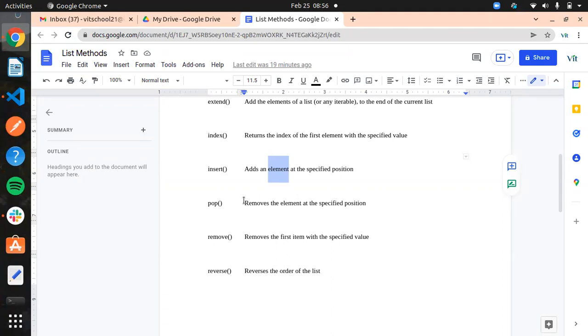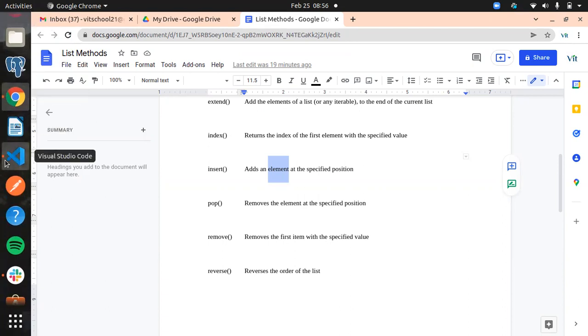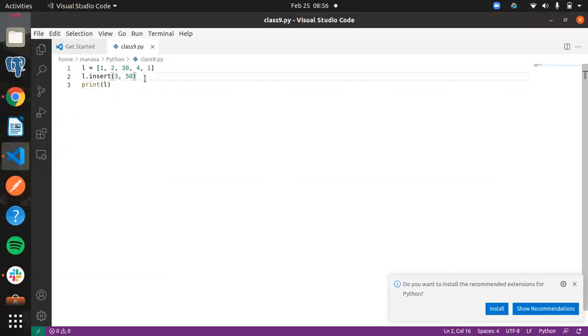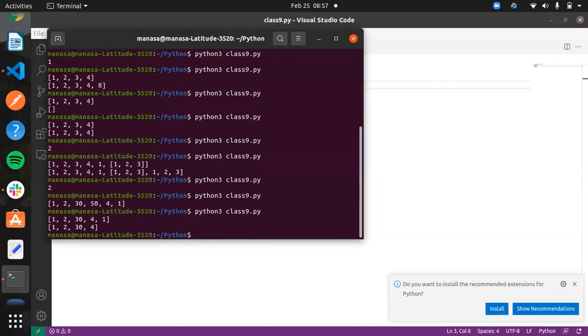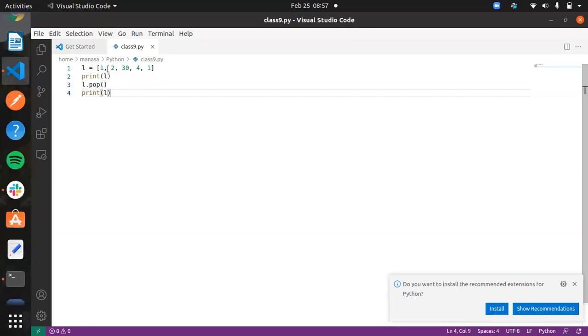Okay, then we have pop. There are 2 functionalities for pop. If you won't pass any parameter to this pop method, it's going to remove the last element. See, first time without pop, I have 1, but when I used pop, here I didn't pass any value to the pop. That's why it removed the last element. Last element is 1. So once I did pop, it's going to remove that element.